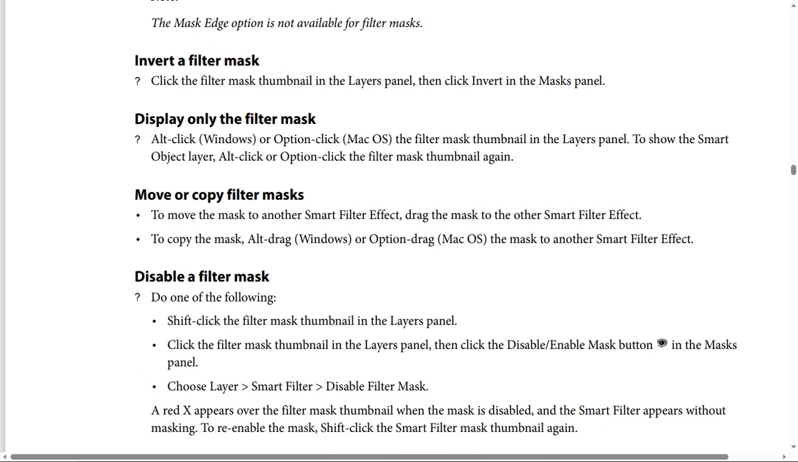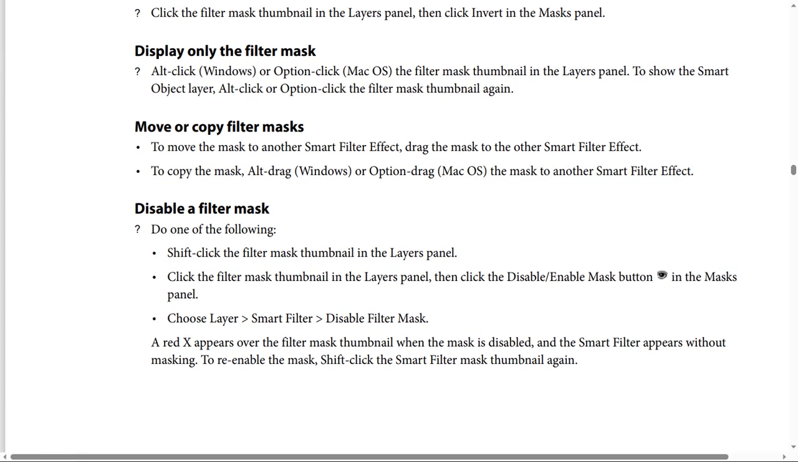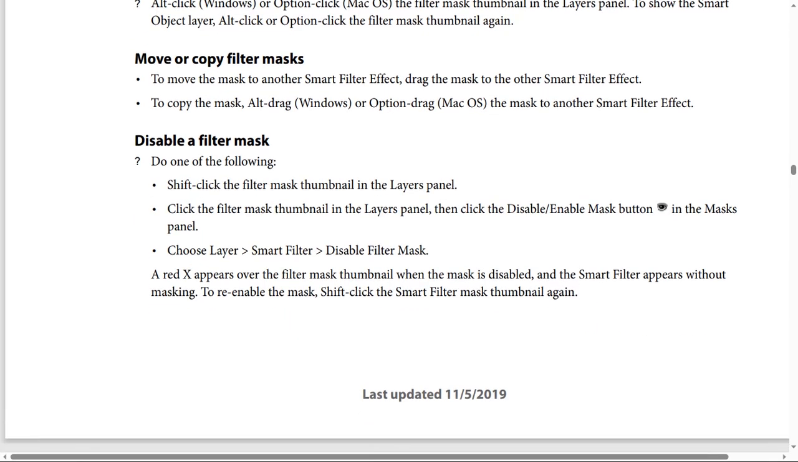Disable a filter mask. Do one of the following. Shift-click the filter mask thumbnail in the layers panel, or click the filter mask thumbnail in the layers panel and then click the disable or enable mask button in the masks panel. After that, choose layer, choose smart filter, and choose disable filter mask. A red X appears over the filter mask thumbnail when the mask is disabled, and the smart filter appears without masking. To re-enable the mask, Shift-click the smart filter mask thumbnail again.